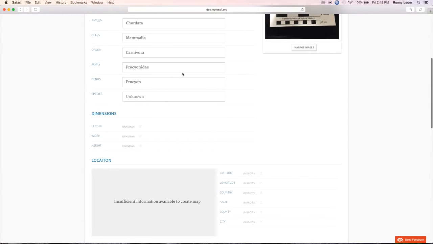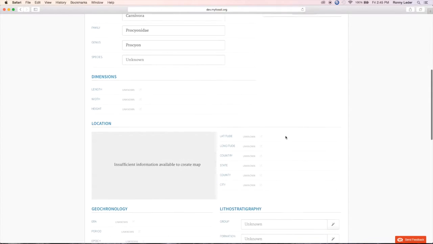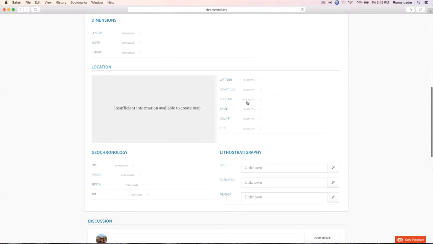There is a dimensions section right here. I don't happen to know those off the top of my head, so I'm going to leave them blank for now. I'll come back and do that later. For location, if you happen to know the latitude and the longitude of the fossil location, then that's terrific, but we do realize it's probably not going to happen super frequently, so fill out as much information as you can.